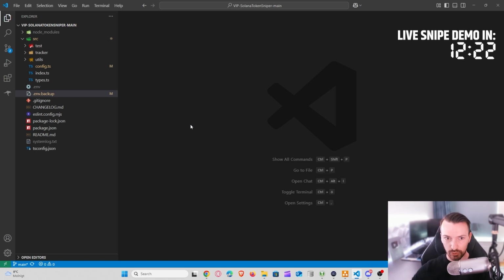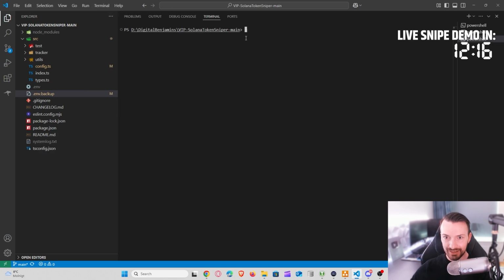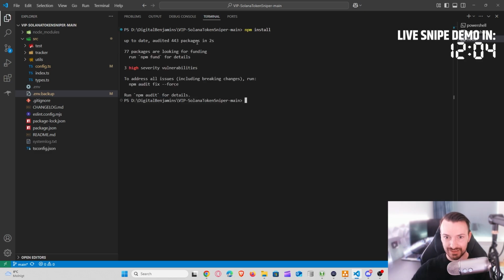I'm using Visual Code, but you can use whichever you want. And then you need to open the terminal, and the first thing that you need to do is make sure that you install all the dependencies that the sniper needs to run. You can do that by typing npm i or npm install. Both work. Once the packages are installed, you will see a message like this, and that means that all the libraries are now available for the sniper to function properly.